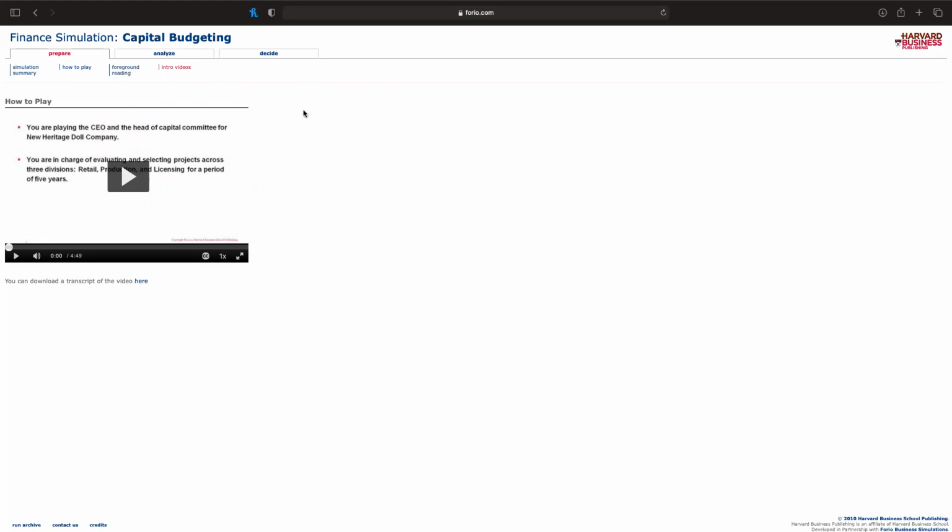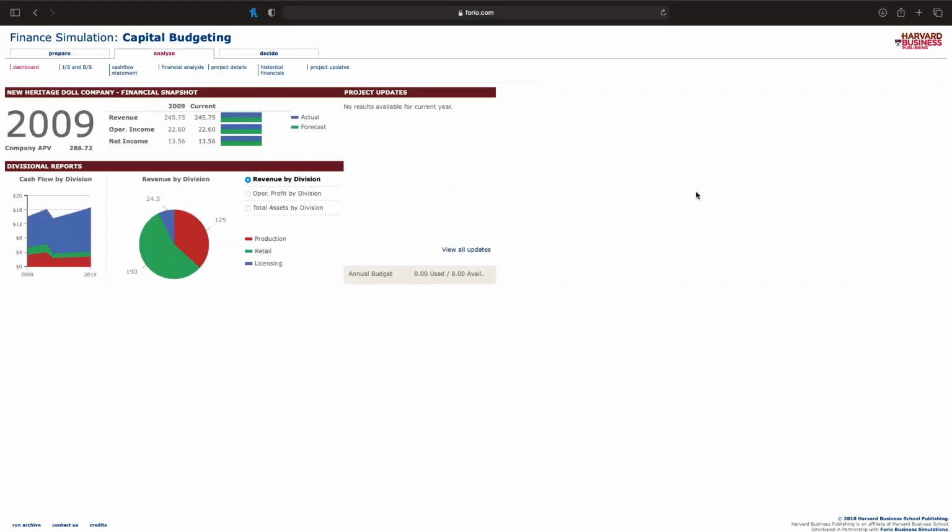All right, so when we get into the simulation itself, you're going to be looking at the Analyze tab before you get to the Decision tab. And here you're going to be presented with a dashboard, again covering the period from 2009 to 2014. You're given revenue, operating income, and net income for 2009, and obviously current, but we're in 2009, actual versus forecast.